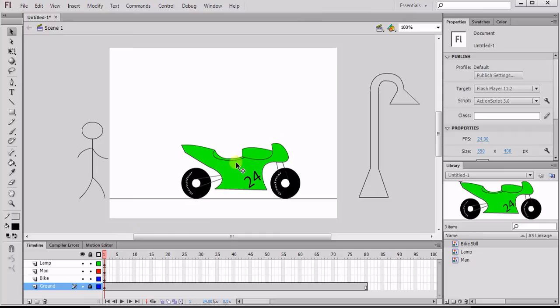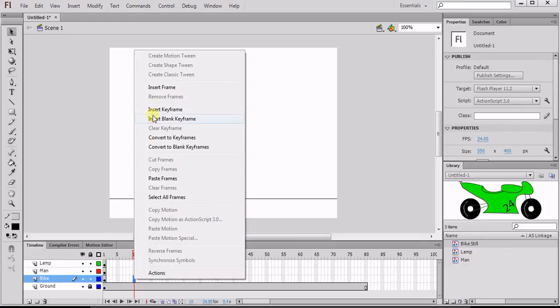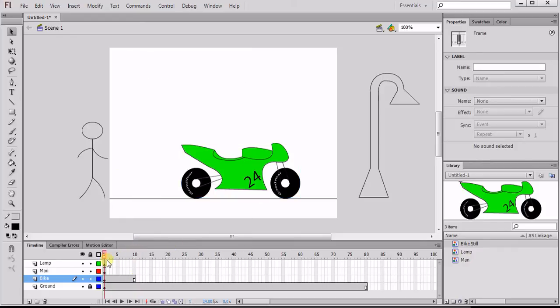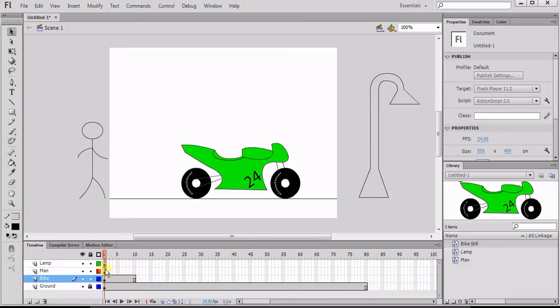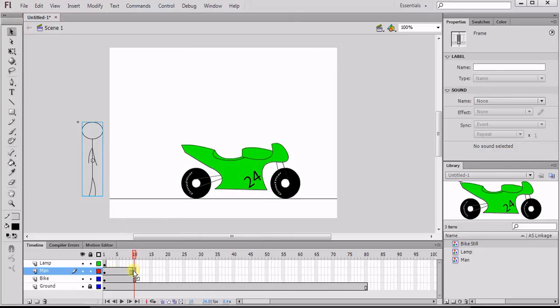So we know the bike's going to be staying there until the guy gets onto the bike. So let's say that's going to take 10 frames to happen. So I'm going to go out to the bike and insert a frame. So now frame 1 through 10, the bike is on as well as the ground. Now we need our man to walk from this point to this point. So in frame 10, we're not going to go to insert frame, we're going to go to insert keyframe here. And what that does is it copies frame 1 to frame 10.